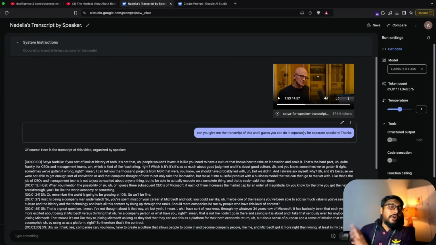can you give me the transcript of this? And I guess you can do it separately for separate speakers. Thanks. I didn't even mention how many speakers there are, and this is the solution. Until this point, I've tested it with only two speakers, but it'll be pretty fascinating to see if it can do three speakers as well.